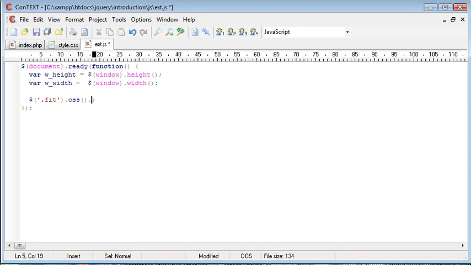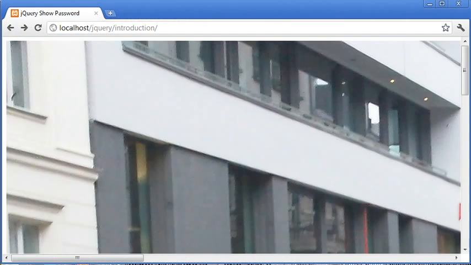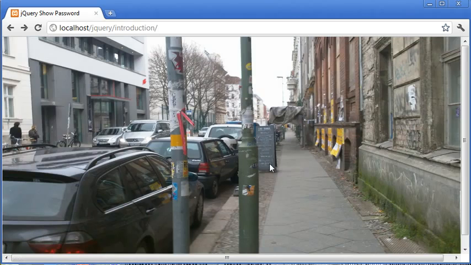We're going to need to do this in a moment, but for now we want to set the height of the image to w height, and then we again use CSS, but this time we apply the width as w width. So now what's going to happen is when we refresh, this is going to be automatically resized to the size of the window, as you can see. So we've automatically resized this image to the size of the window.